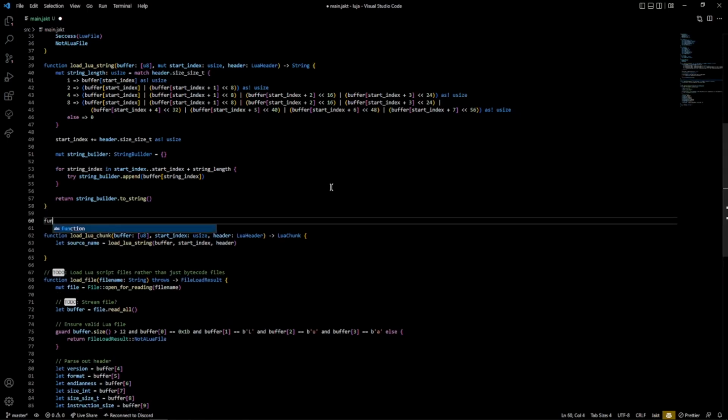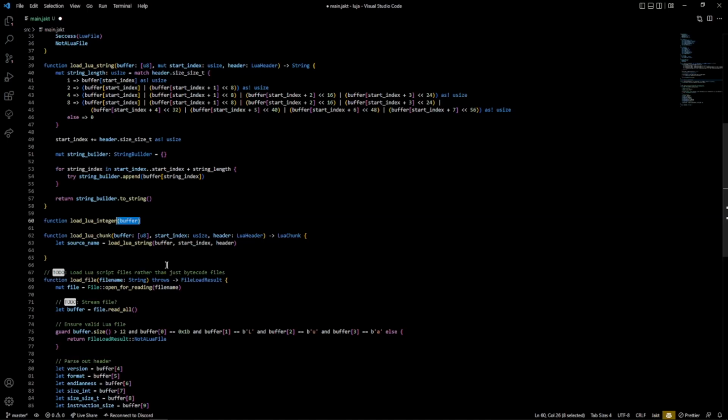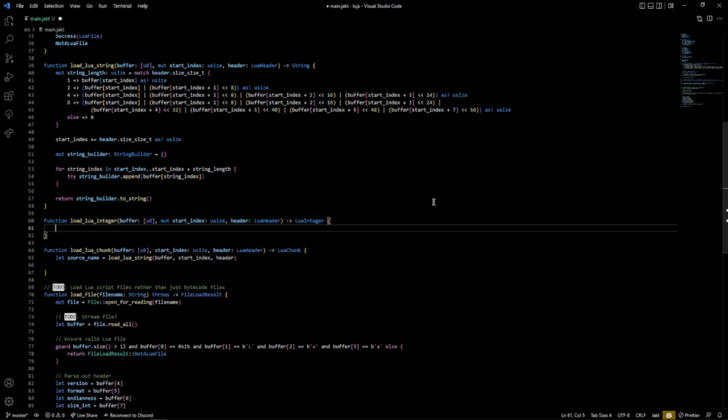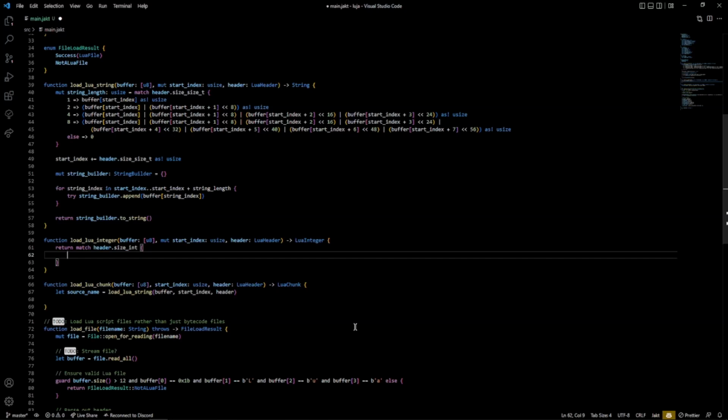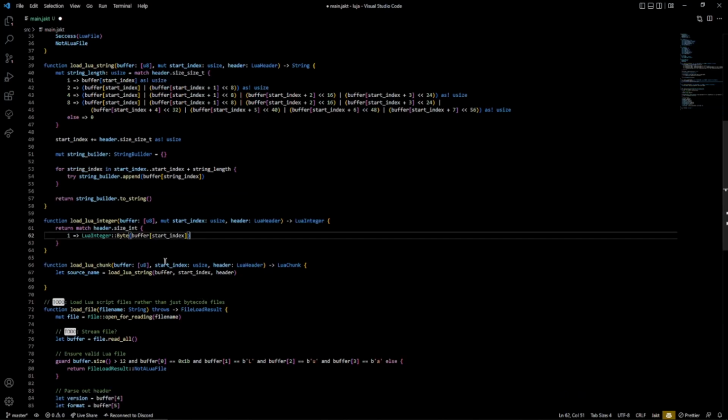It feels a little cumbersome for just loading an integer from a file, but we'll just steal this signature. Depending on what we defined our integer size to be, our header will match on that. Can we just return it? Like return match header size int. And we can do something similar to what we did up in load Lua string. We do Lua integer byte, and then we can give it the buffer at the start index. Yeah. Okay, that looks like it's gonna work.